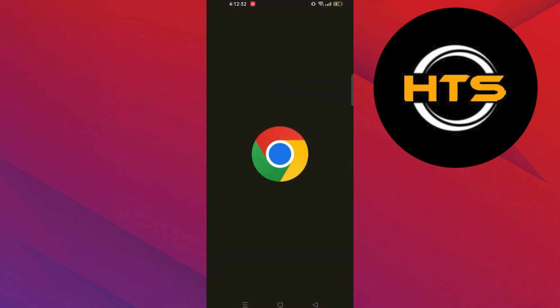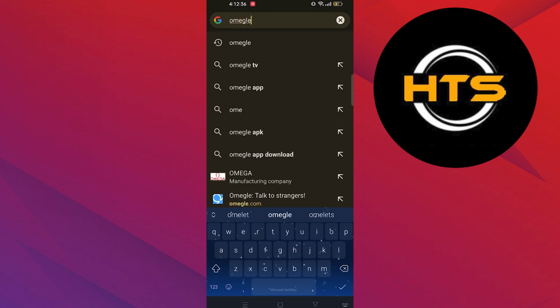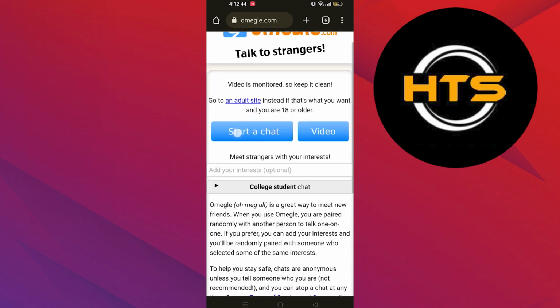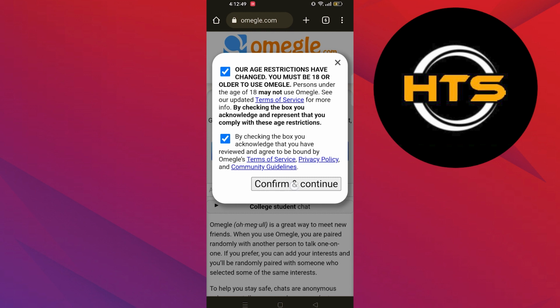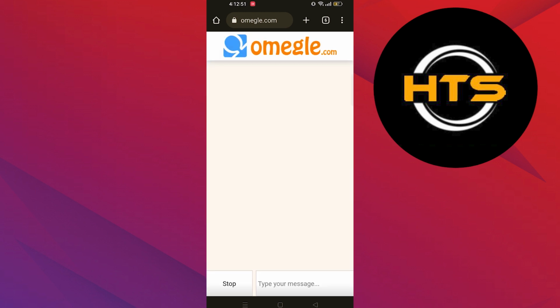Open up the web browser. Here search Omegle. Then open its site. Click to start a chat. Tick the checkboxes in here, then press confirm and continue.